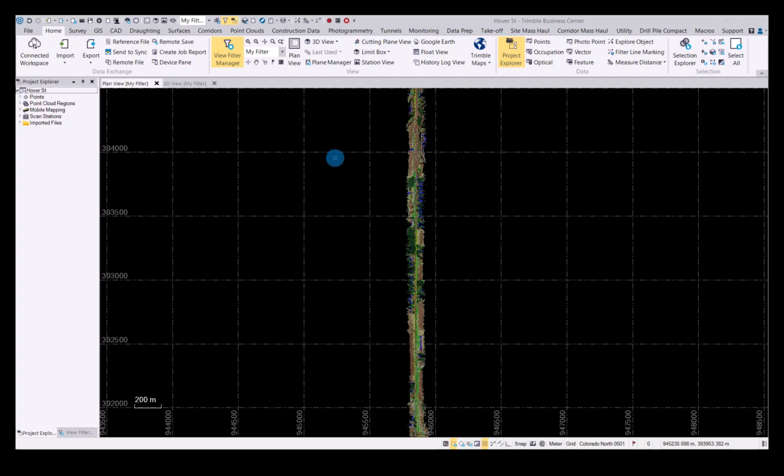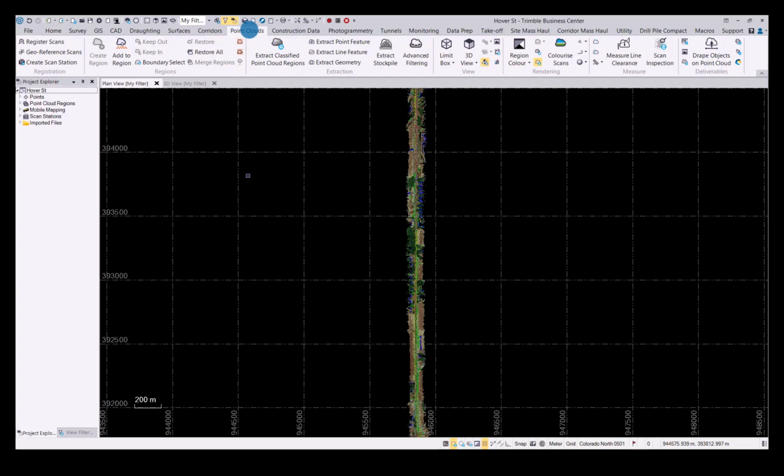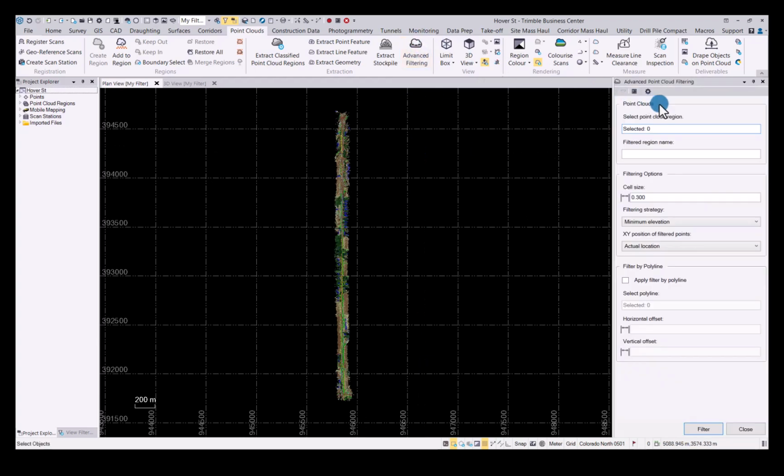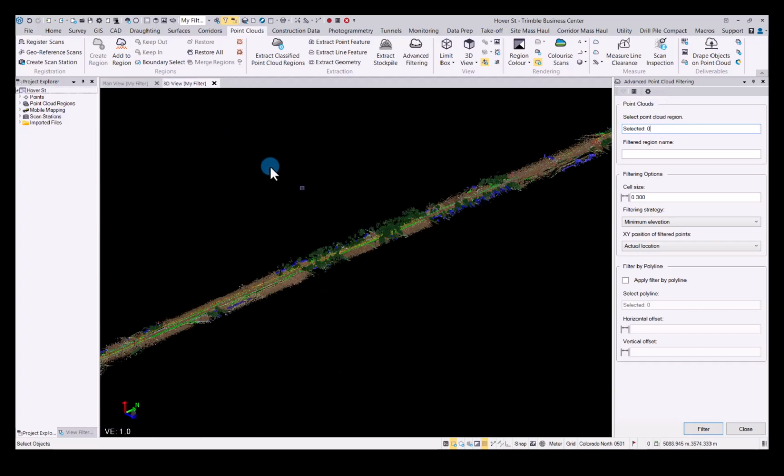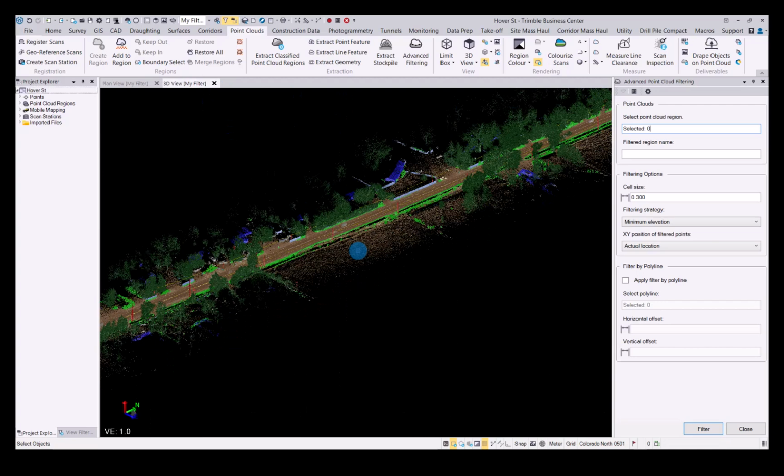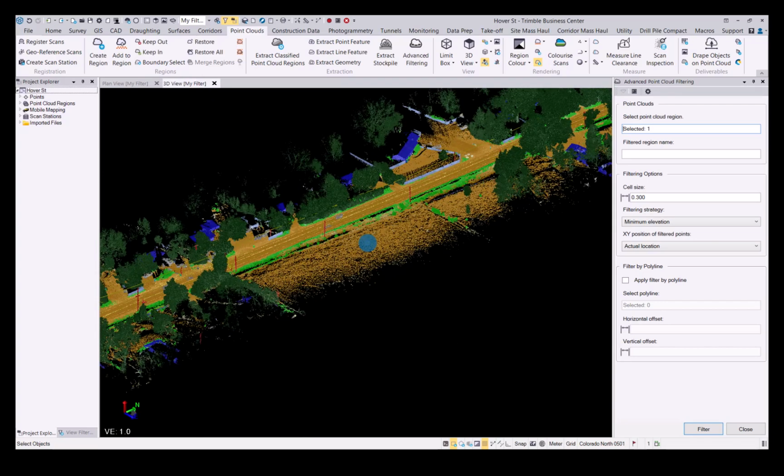I've already uploaded a point cloud, and next we will go to the point clouds tab. Here under extraction, you will find the new advanced filtering button. When you click that, it will open up the advanced point cloud filtering command pane. First thing you need to do is either in TBC, select the point cloud you want to filter, give it a new name. I will just do ground filtered.